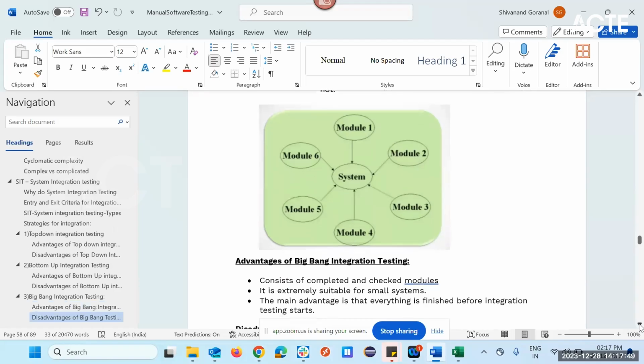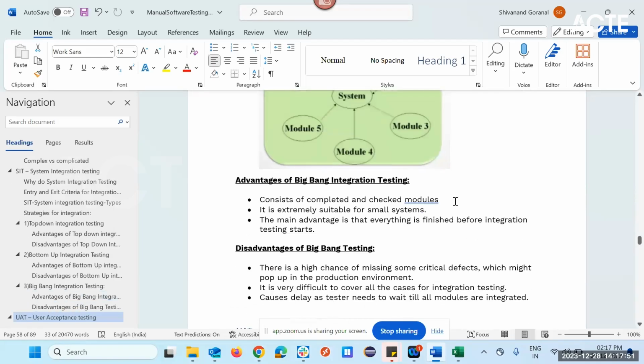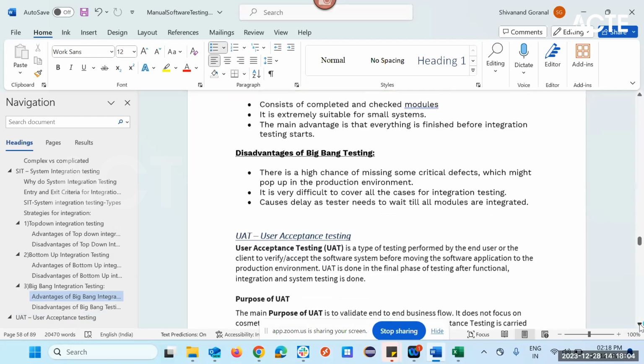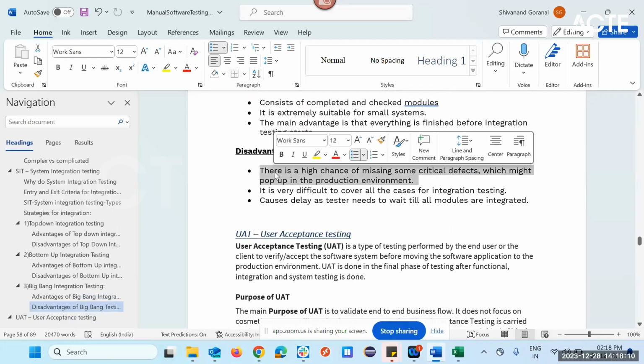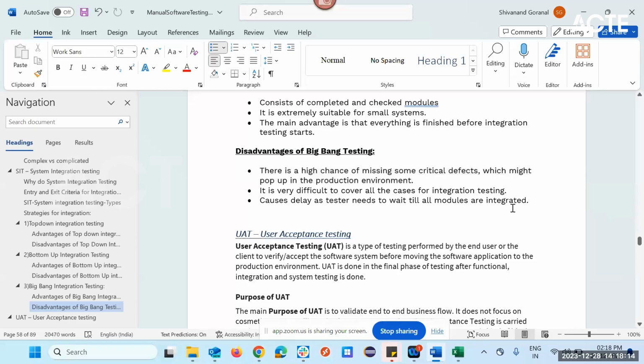Here all the modules should be developed, completed, right? Exactly. You are right. Absolutely correct. So all the modules should be completed and checked. So there might be high chances of missing some critical defect because you are just focusing on end to end. You're not focusing on only profile. You are not focusing on only logout, right? So might be there.